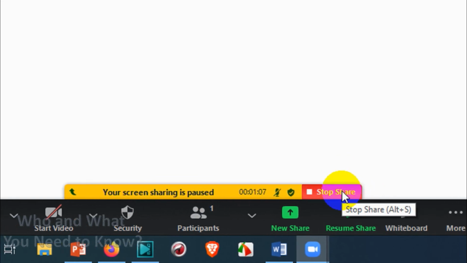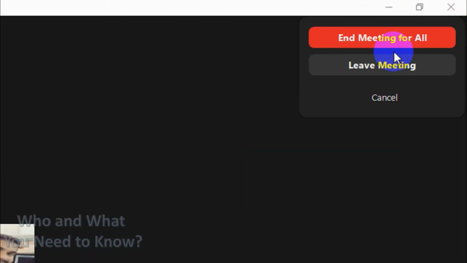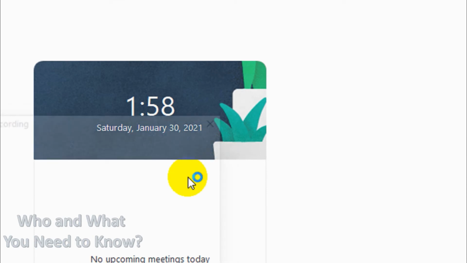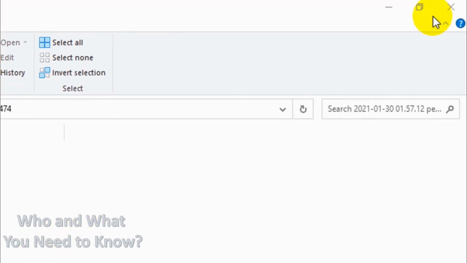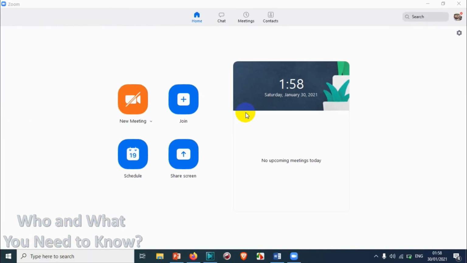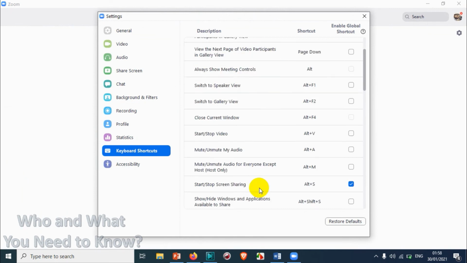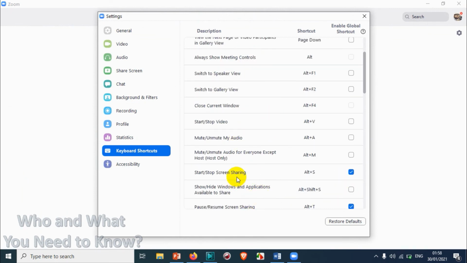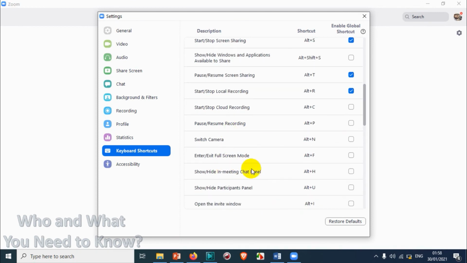So that is how you just need to study the shortcuts. If you are a regular Zoom user, you can study the shortcuts and it will be very helpful, you can use all the features very quickly. But if you're not using Zoom frequently, it doesn't matter actually. You don't need to study all the shortcuts, but at least it will be helpful to see the start and stop screen sharing, start and stop local recording and all this stuff.